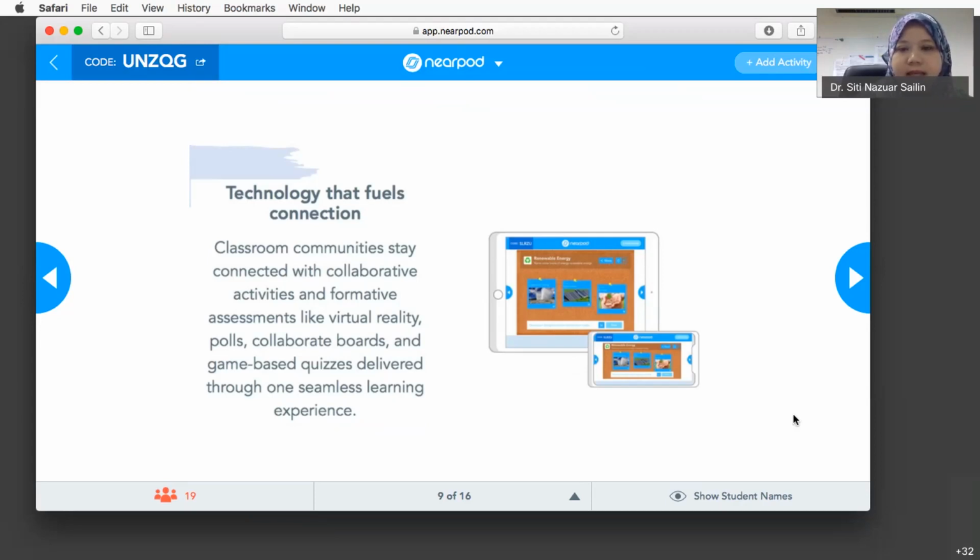game-based learning. That's quite new to Nearpod actually. And then we can also have quizzes, or other activities such as flip cards, memory cards, fill in the blanks, and so on. Okay, but for today's session, I will be more interested to share with you some of the formative activities that I think are more suitable to be conducted with higher education learners. Such as the poll, open-ended questions, quiz, and collaborate boards.